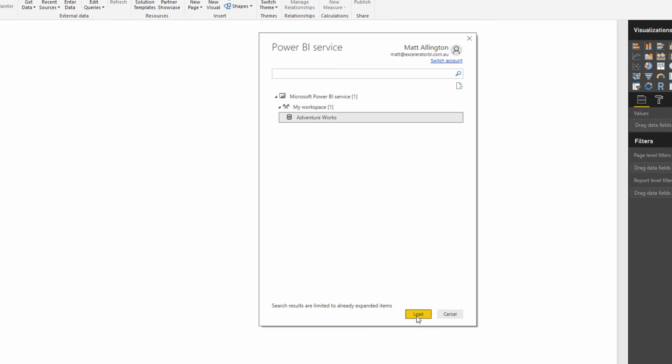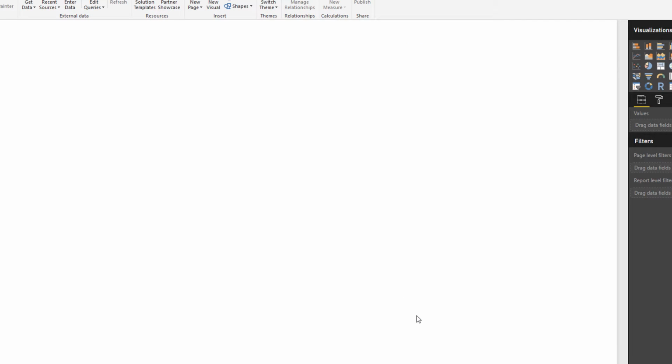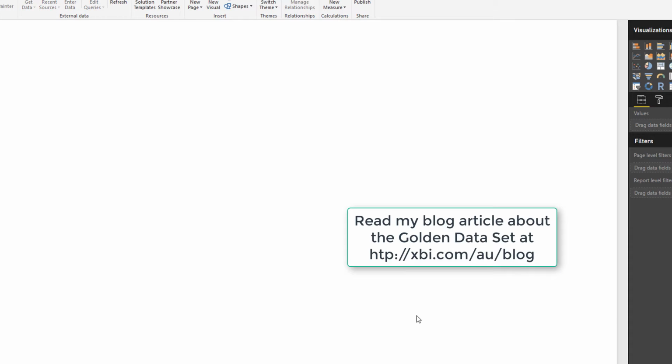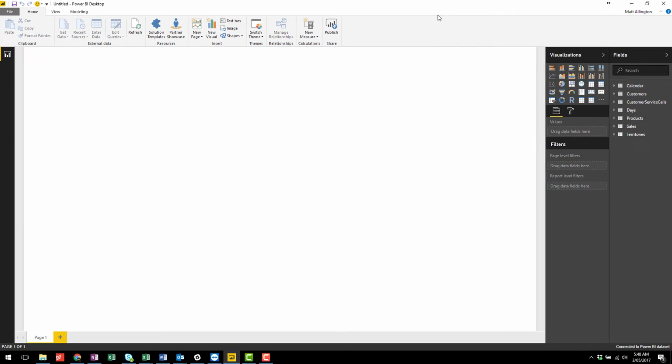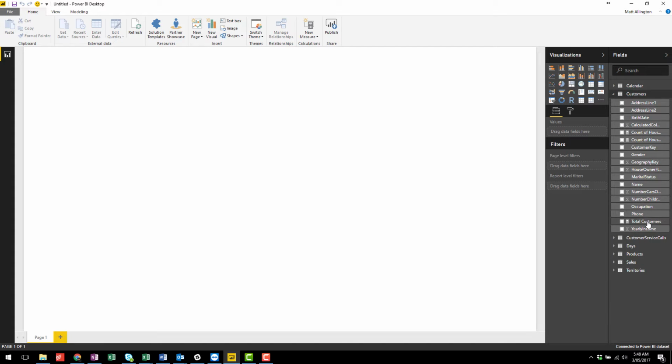There's my AdventureWorks data model. I call this the golden data set because it can be published up into the cloud, and then people can connect to it directly and build out new reports from there. So here we are in Power BI Desktop. Here is my data set connected to the cloud, and let me quickly throw together some visual.